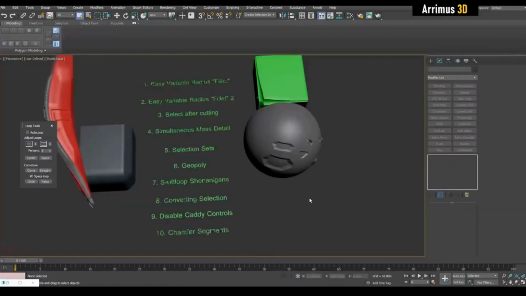All right guys, those are 10 tips and tricks on 3ds Max. Let me know if I missed something. Let me know what your favorite tips and tricks are. Not necessarily hotkeys, just all sorts of tips and tricks.